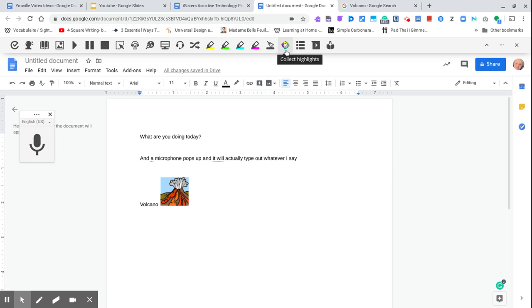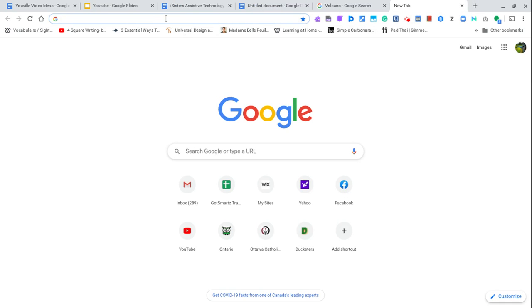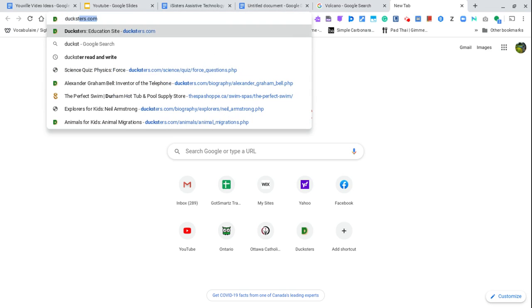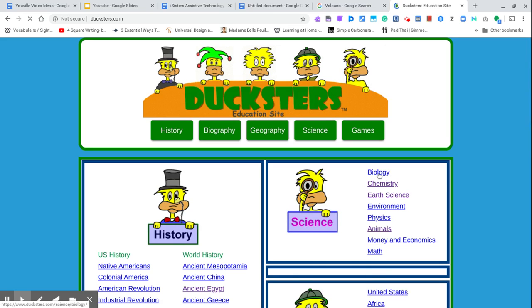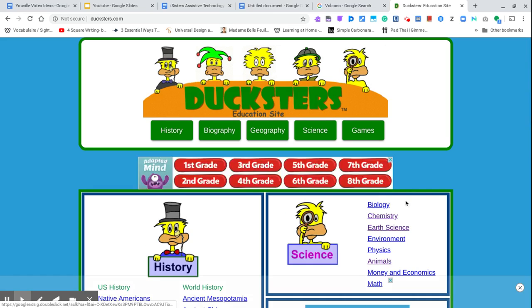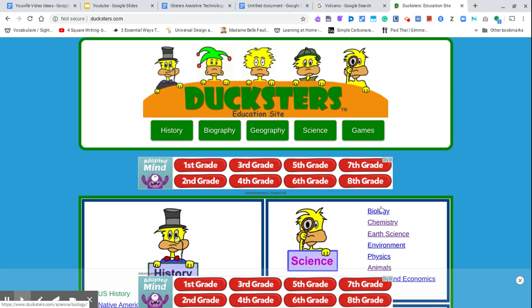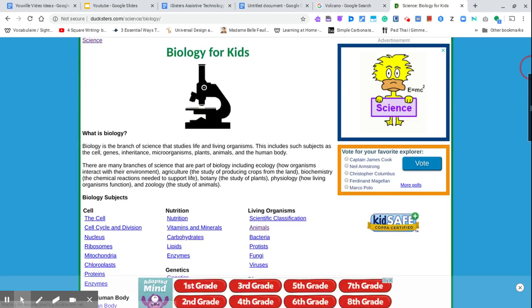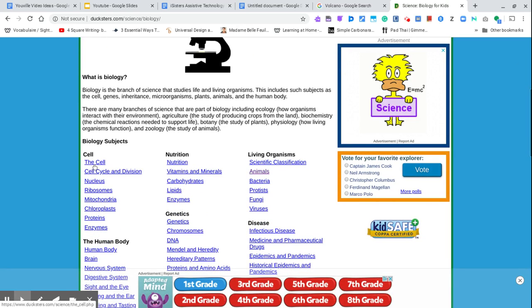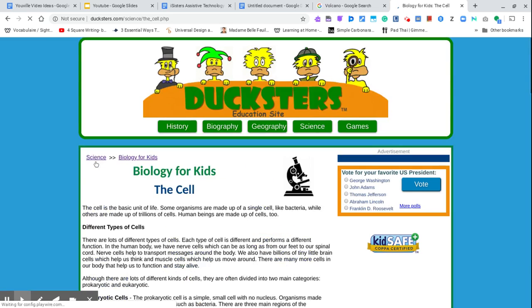The next button, this is really helpful if I'm on a website. So I'm going to take you to a website and I'm going to pull up a page and show you exactly how I would use this tool if I was in research mode. So let's pretend that I am studying biology and I'm learning all about the cells.